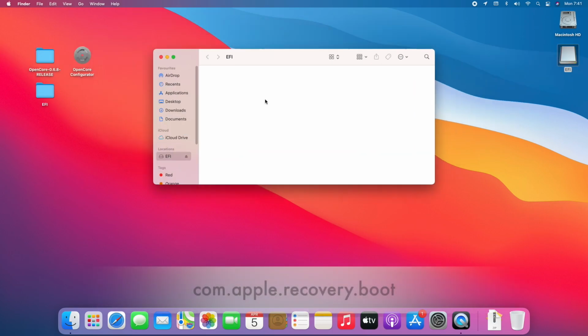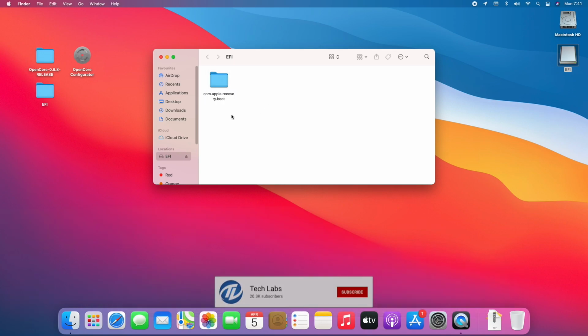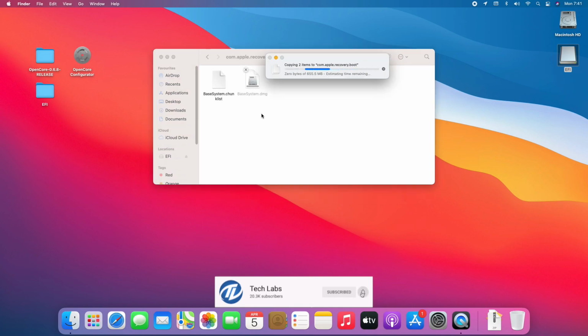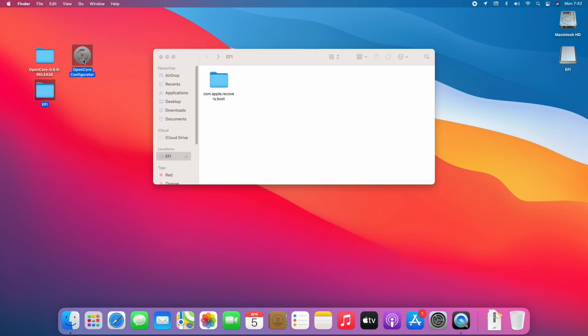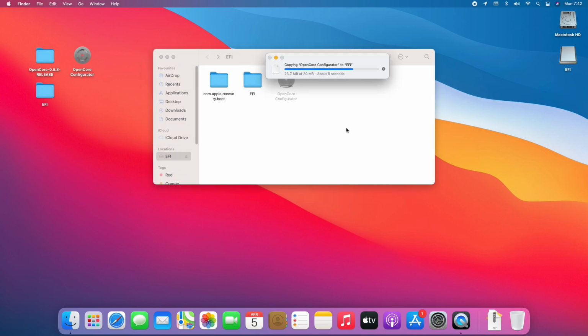Open the USB and create a folder with the following name. Now paste both files in the folder. Go back and copy the EFI and Clover Configurator, and paste them to the USB. And now, we're ready to install.